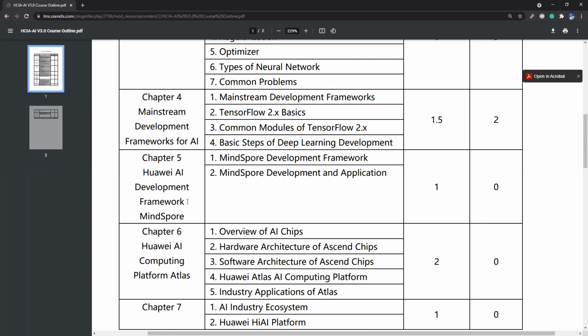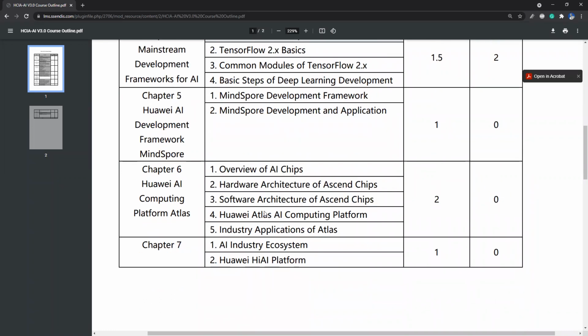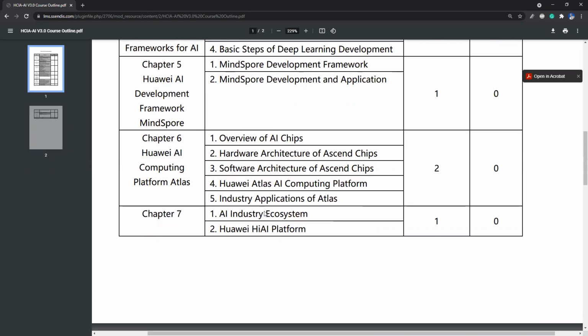We cannot look at everything in this small space, but we shall try to cover as much as we can. And then we look at chapter 5, which is the MindSpore development framework and its application. Chapter 6, we'll be looking at Huawei AI computing platforms like Atlas, and try to understand what it is, the different artificial intelligence chips, the Ascend chips, both for hardware and software.